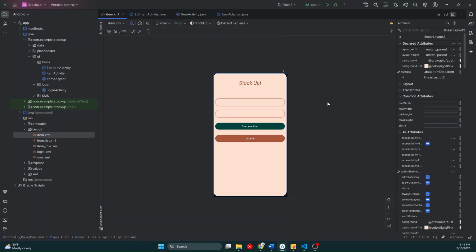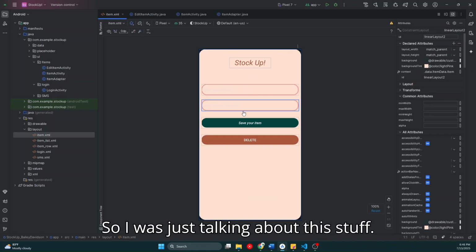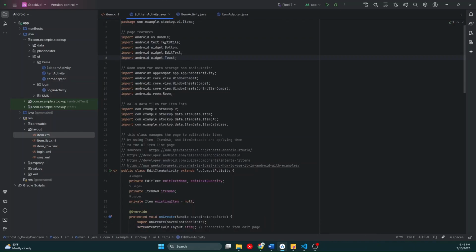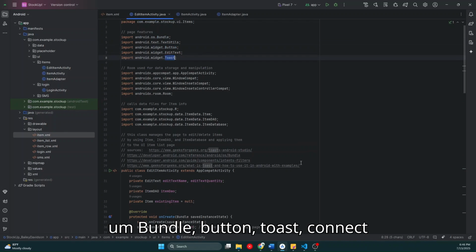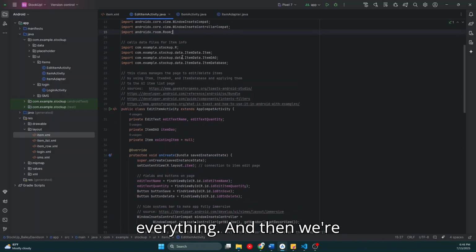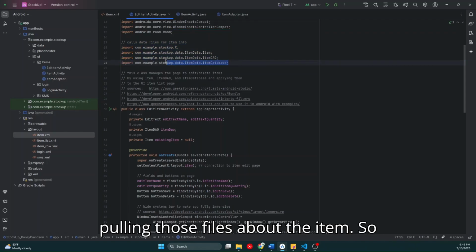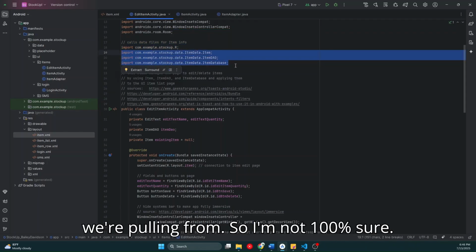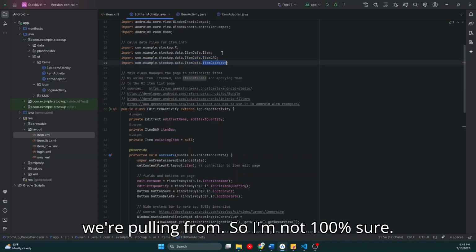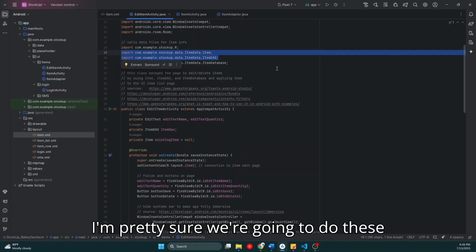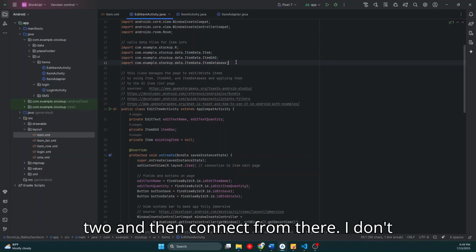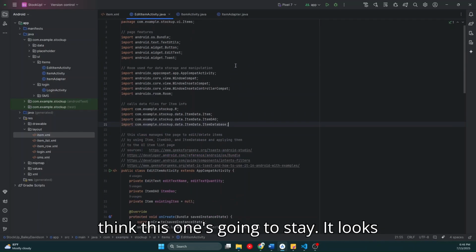And then, so it's just talking about this stuff: bundle, button, toast, connect everything. And then we're pulling those files about the item from that database, that's exactly what we're pulling from. I'm not 100% sure, but I'm pretty sure we're going to do these two and then connect from there. I don't think this one's going to stay.